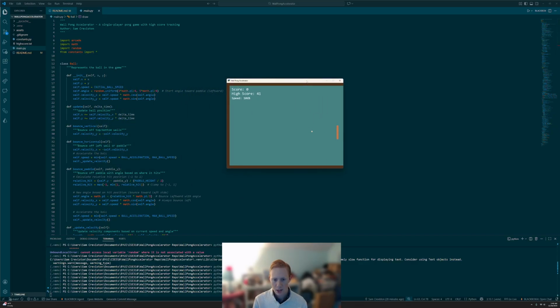You'll see that I use the arrow keys once I start the game. Just bounces back. You'll notice there's a little speed counter on the center, at the bottom of those three listings there of score, high score, and speed. And so it's increasing incrementally and keeps track of the high score as well. And so there we go.